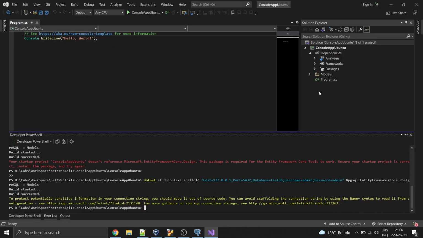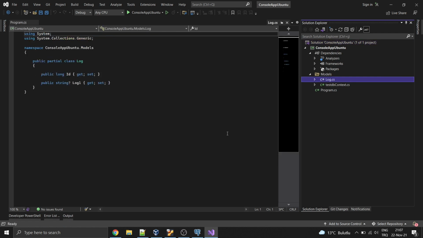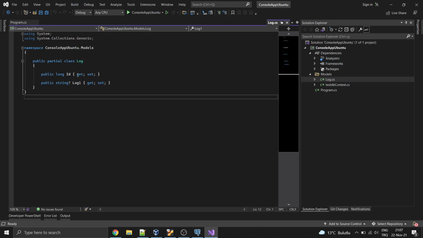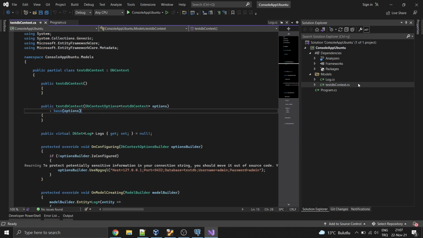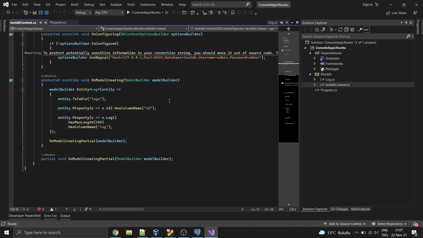Okay, Entity Framework created a new folder here, models, and under models it has created a dbcontext and a new class for my table. Remember, if we go to pgAdmin and if you open the table with columns, we had ID and logs, and now we have Log class and we have two properties here. One of them is ID, which is long. Remember, we have chosen big serial for that, and other one is string, and it was nullable, so it put this nullable string attribute here. And here there's dbcontext, and with this dbcontext now we can do our CRUD operations.